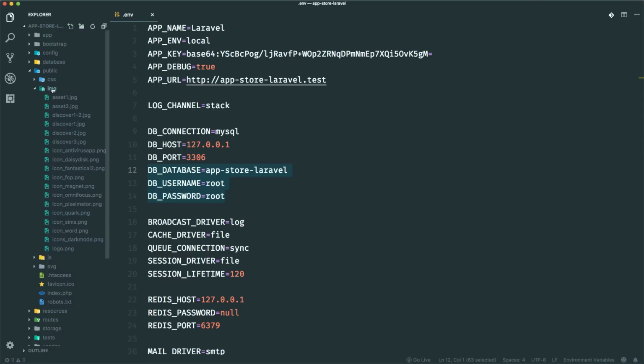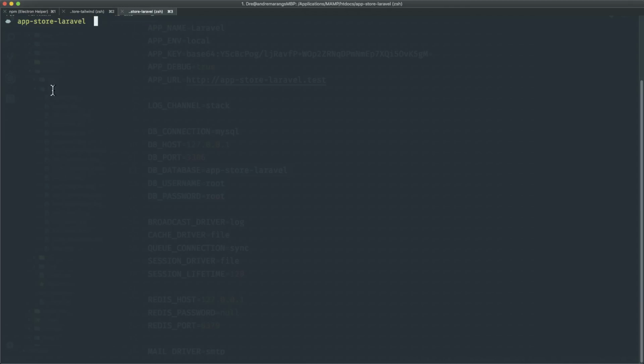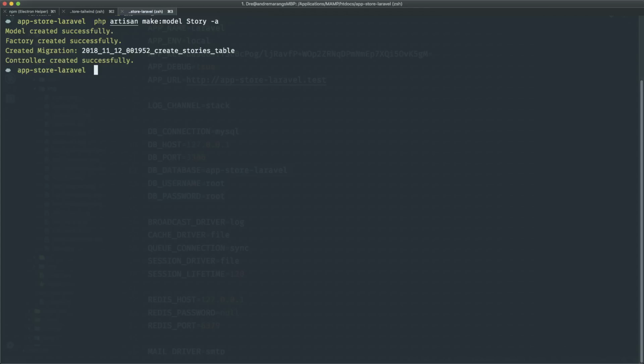Okay, so like I said, let's start with stories. And let's go into here, I believe is my command line for the Laravel app. And let's just do a PHP artisan make model story, and -a generates a controller and a migration as well, which is what we want. So let's do that. And while we're here, we might as well do the product as well, which is the only two models we'll be working with.